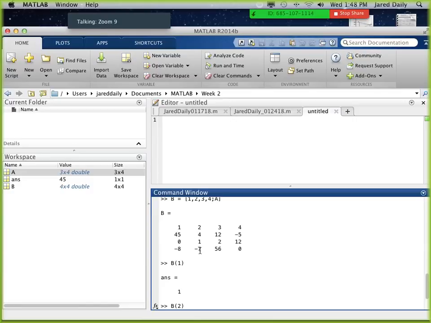Now we've seen that before, right? We've seen how MATLAB likes to go down columns first and then by rows. Don't ask me why. I don't know why, but it just does. So the next one, B(3) would be 0, B(4) would be negative 8. What number would be B(9)? That's right. It would be 3, right? You go down 1, 2, 3, 4, 5, 6, 7, 8, 9.